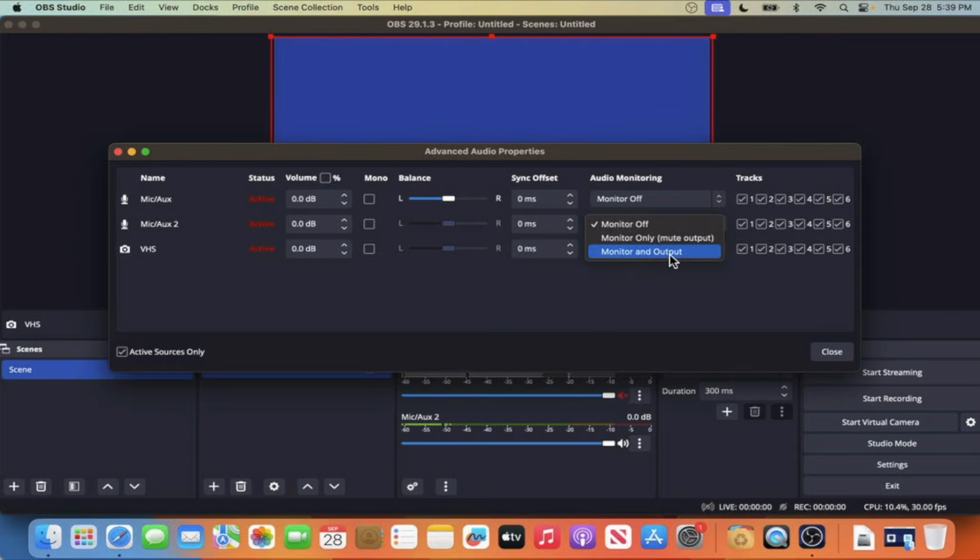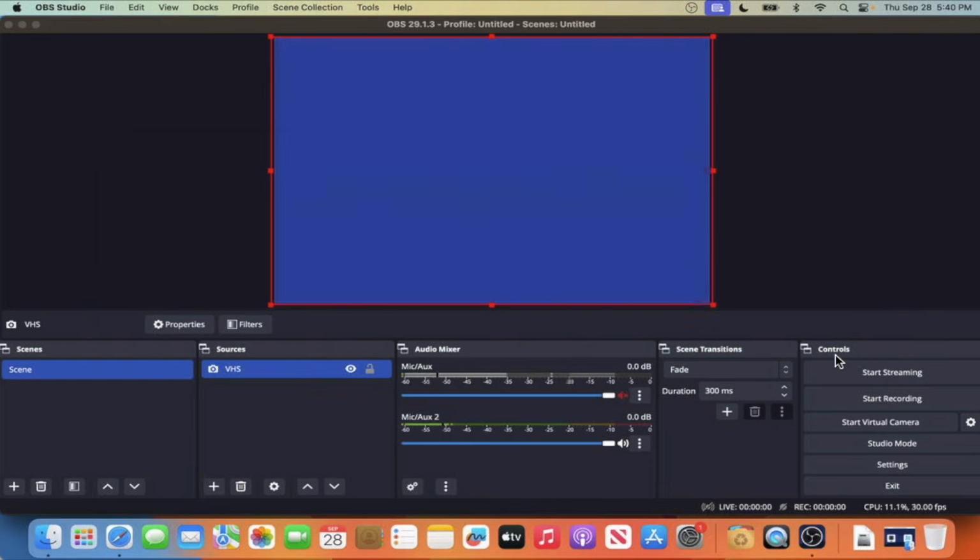If you want to be able to monitor and hear the sound being recorded, then you want to click on monitor and output. And right here, this is where you get to select the audio tracks. How many tracks do you want in your video file? For me, I'm just going to select one audio track. Once you have that completed, just go ahead and click close.